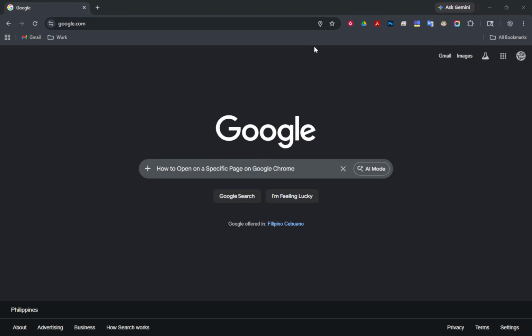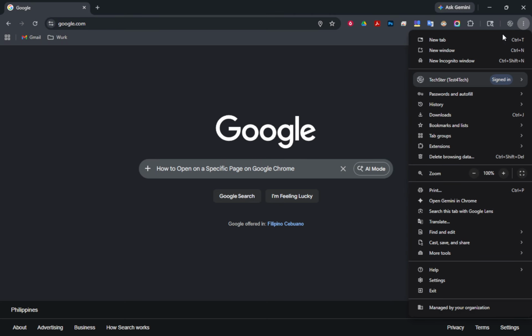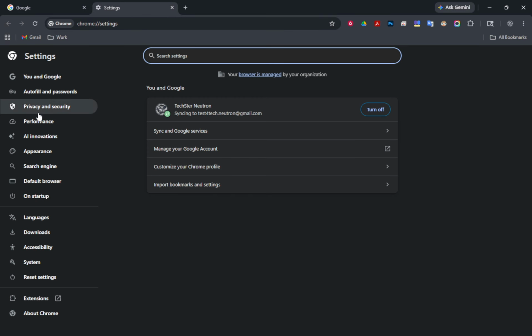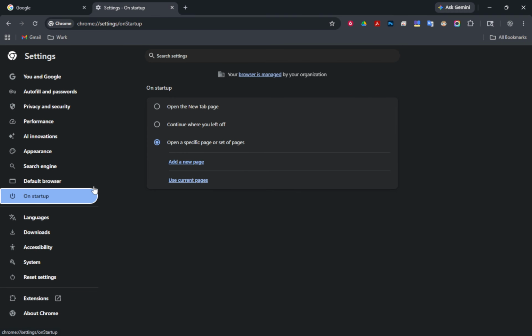Start in Chrome. Click the three dots in the top right corner to open the menu, then choose Settings. On the left sidebar, find and select On Startup. Here, pick Open a specific page or set of pages.